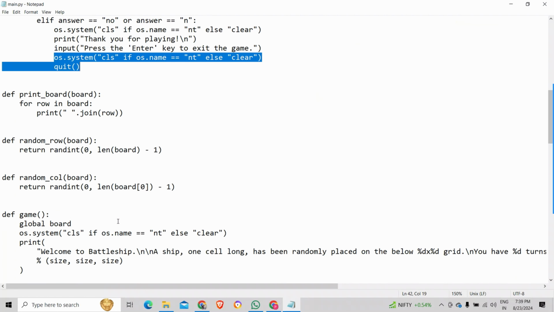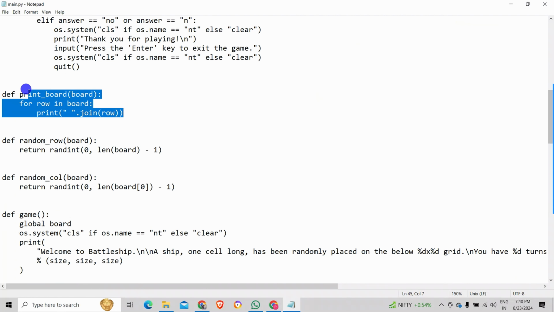Next we have another function, print_board. So here def print_board(board) defines a print_board function to display the game board. And then we have for row in board, which iterates over each row in the board list. We have print, an empty space dot join row. This prints each row of the board as a space-separated string.